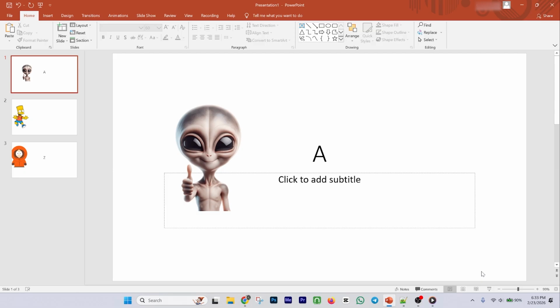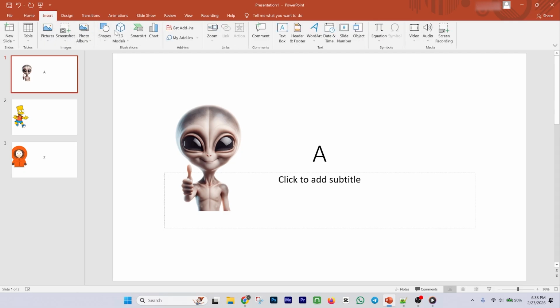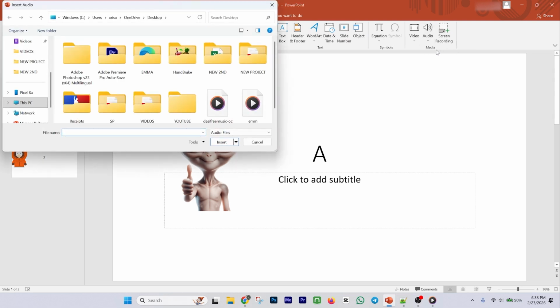to the last. First, head to the ribbon at the top and open the Insert tab. This is where all your media tools live. Look for the audio option, then choose Audio on my PC. This tells the program you want to bring in a file you already have.